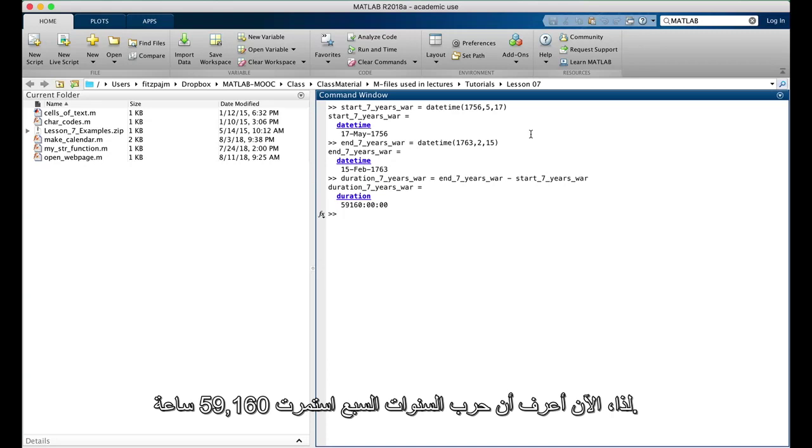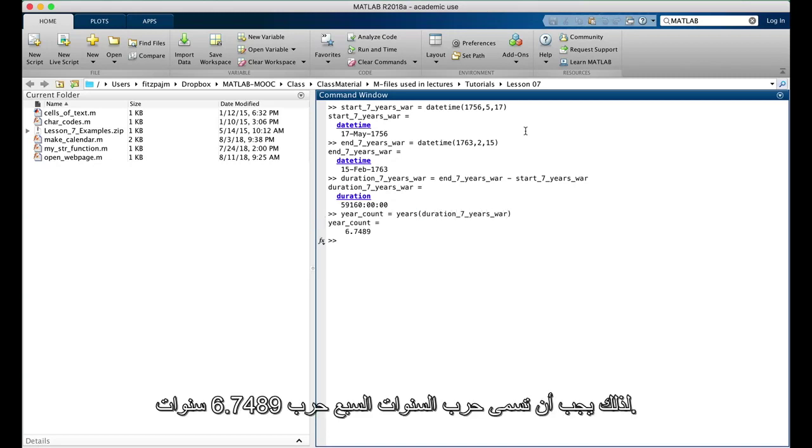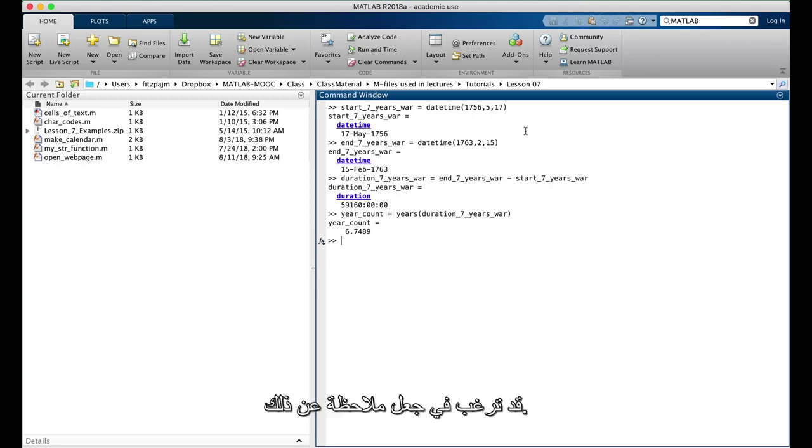So now I know that the 7 Years' War lasted 59,160 hours. Let's get that in years. So the 7 Years' War should be called the 6.7489 Years' War. You might want to make a note of that.